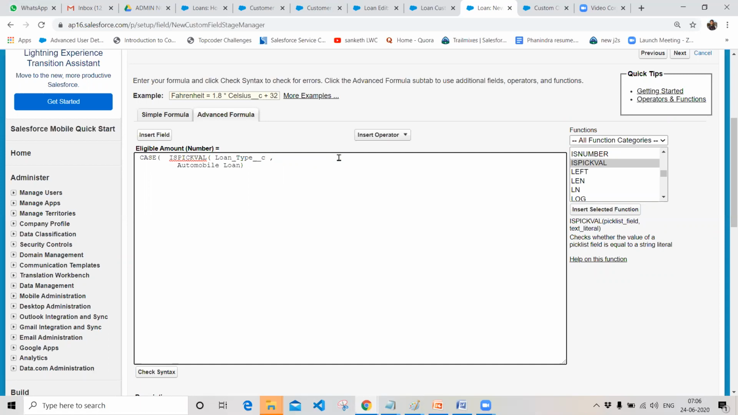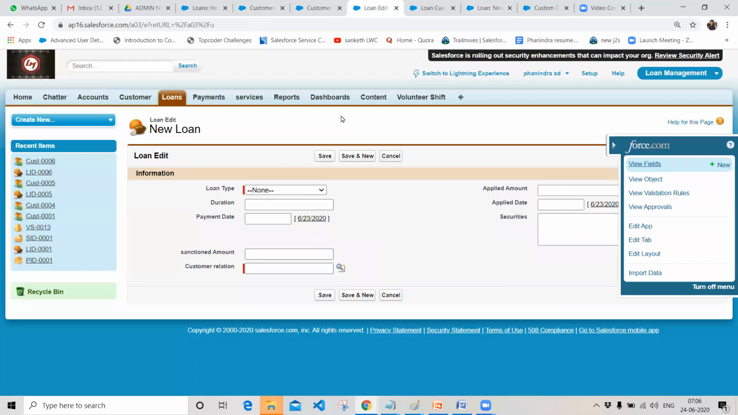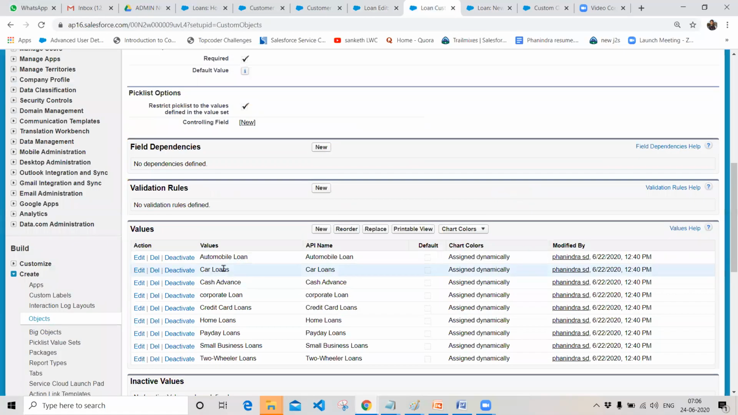So if you are choosing a pick list field as automobile, this is the value it is returning, and I want to give him an eligible amount of up to 5 lakhs. Similarly, if he is choosing another loan, the car loans, then I want to give him the next value.